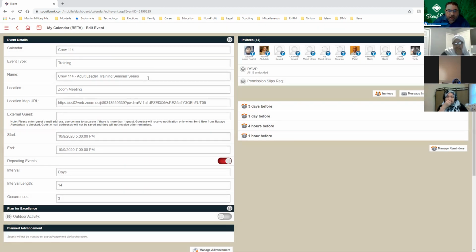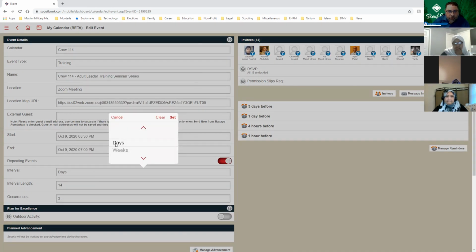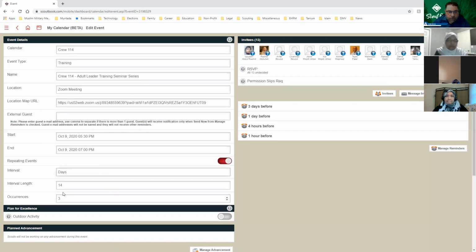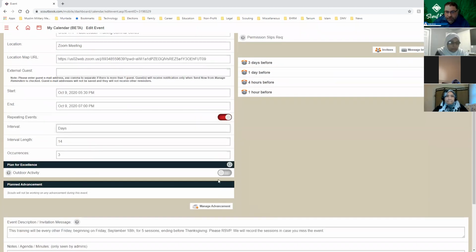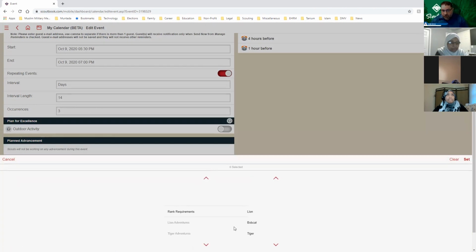This one is not a pull down. This one is a fill in. This one, you click it and you set it. Here, what is the interval? Because I made this a repeating one. And I said the interval was every 14 days. This is not an outdoor activity, so I didn't track that. If I was managing advancement, I could say what requirement this was going against. This was going against a venturing award. I could say which one it was going against.